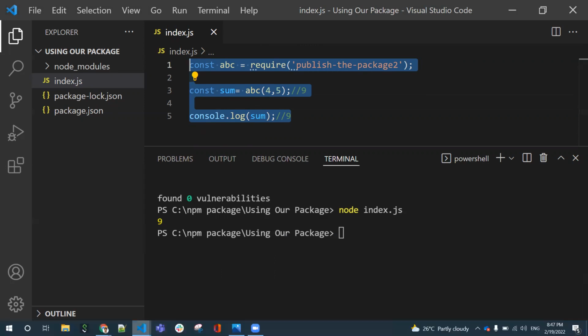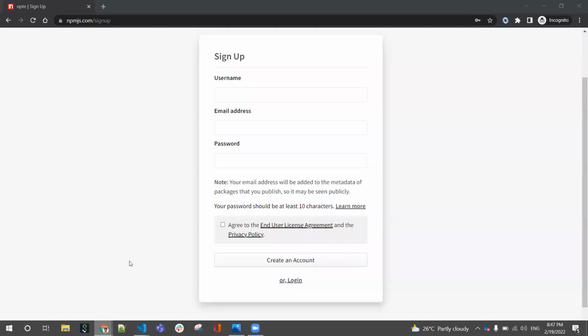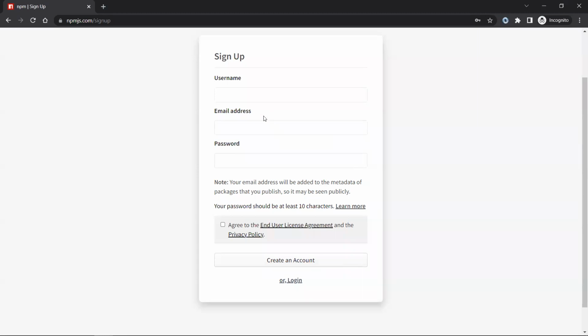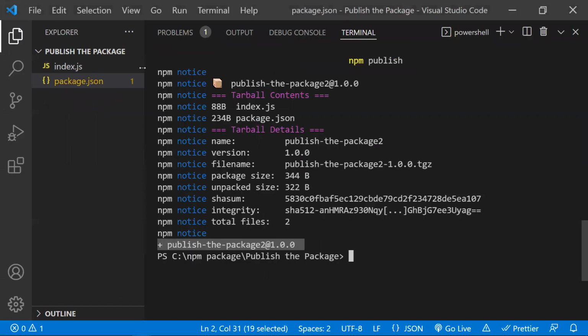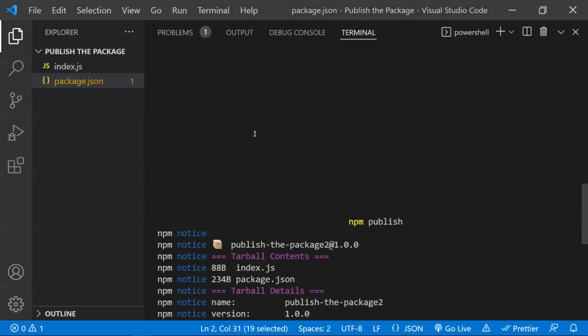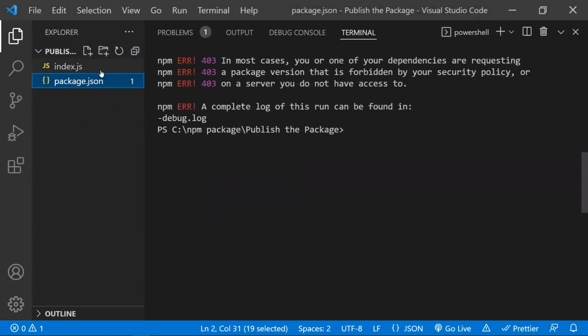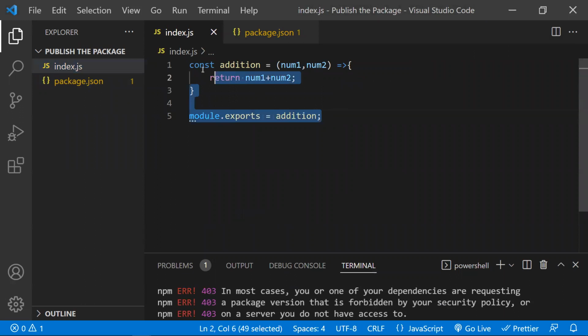So let me brief it once again. The first step is you need to register; you need to create an account. The second step is you need to create one npm package, with npm init. And in this index.js file, you are going to write some code like this. This code will take two numbers and return back the sum.